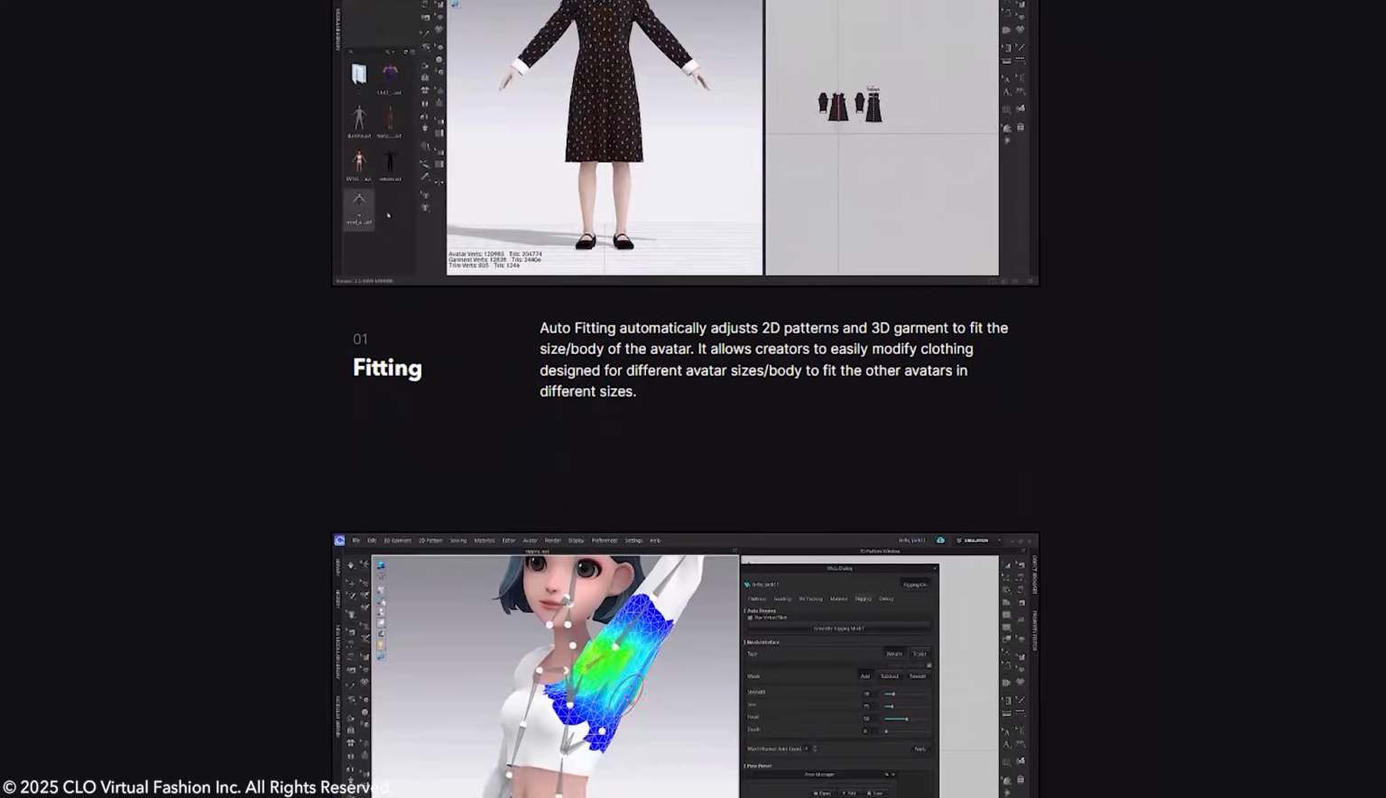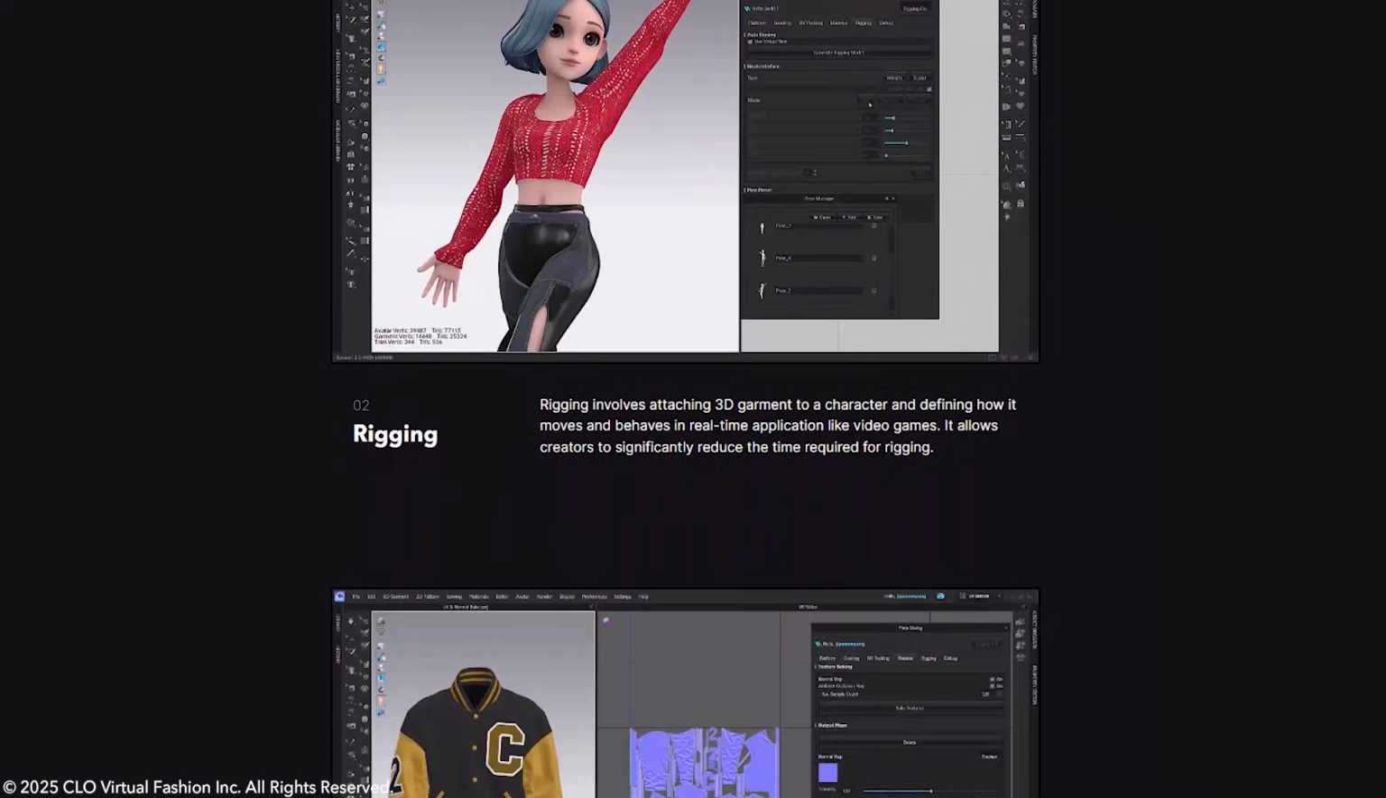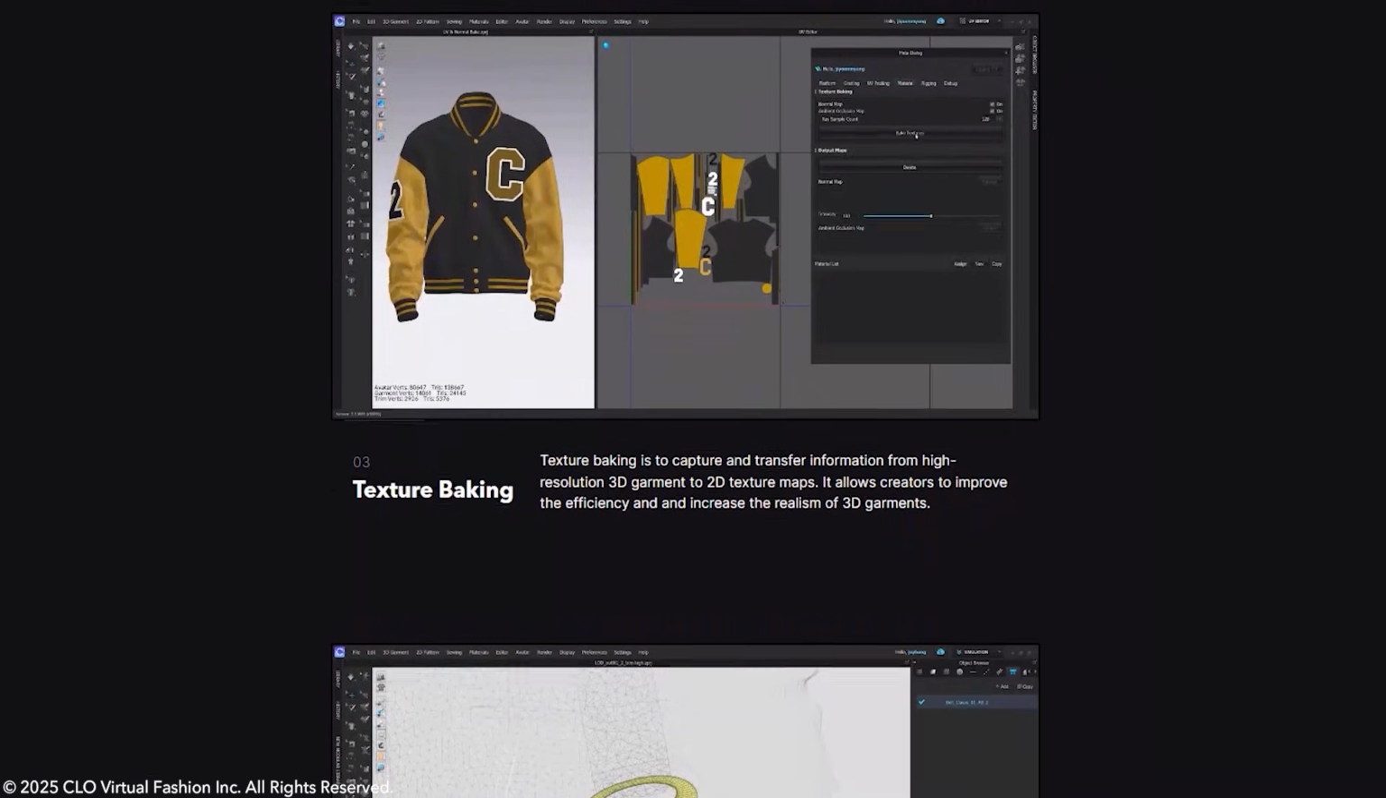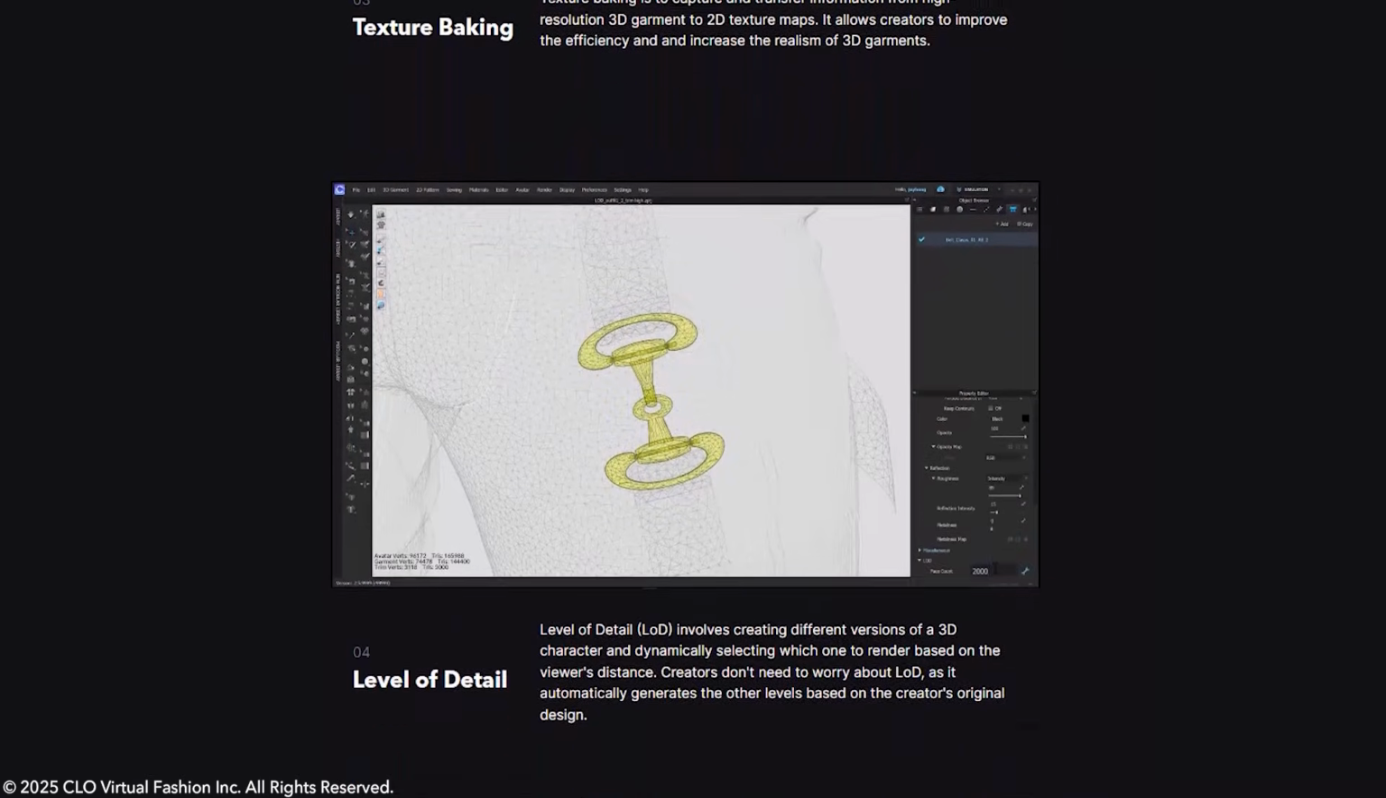In this tutorial, we'll learn step-by-step how to use EveryWear for garment fitting, mesh optimization, rigging, UV packing, and texture baking.